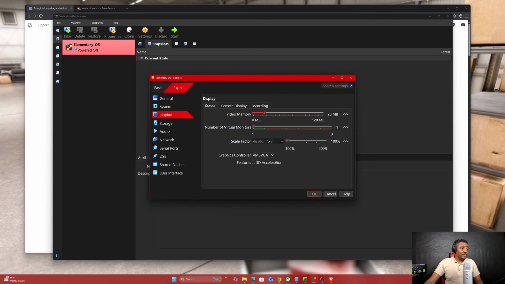And display, okay, and let's go ahead and enable 3D acceleration. It will make it very beautiful. So once you do that, you can push this all the way up, okay, for the 3D acceleration. It will make it very, very beautiful.